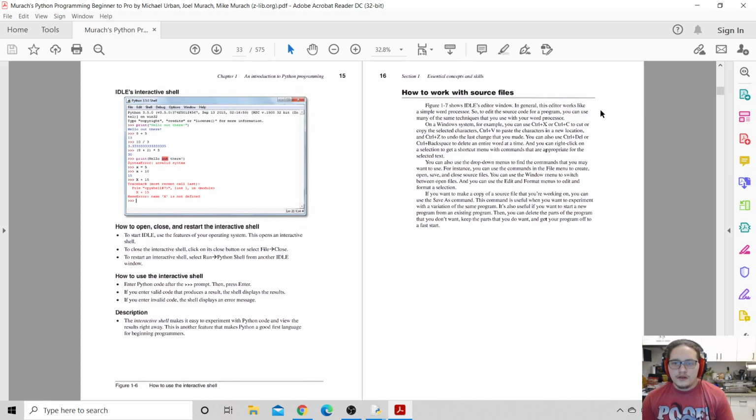Okay. How to work with source files. Figure 1.7 shows IDLE's editor window. In general, this editor works like a simple word processor. So to edit the source code for a program, you can use many of the same techniques that you use with your word processor. On a Windows system, for example, you can use Control X or Control C to cut or copy some of the selected characters, Control V to paste them in a new location, and Control Z to undo the last thing you did.